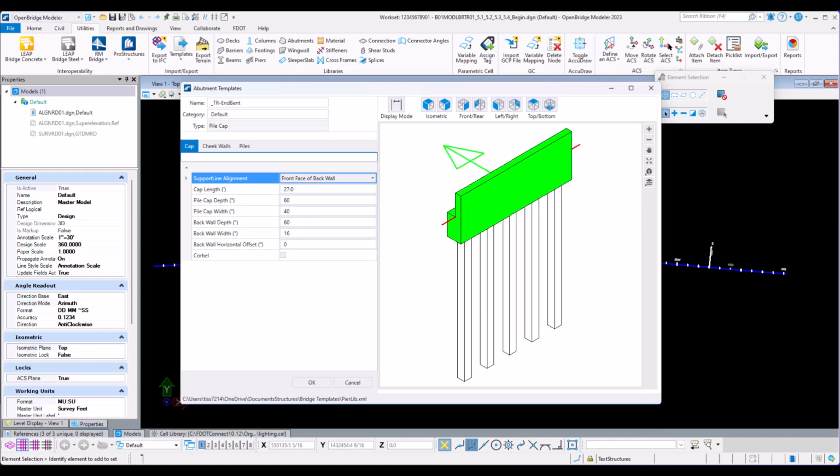So I'll turn that back off for now, and we're going to make sure that the support line is set to front face the back wall. That's how we set the end bent abutments here in Florida. Next thing we'll do is make sure we're on the cap tab again, and we're going to change the length to 47 feet 8 inches.